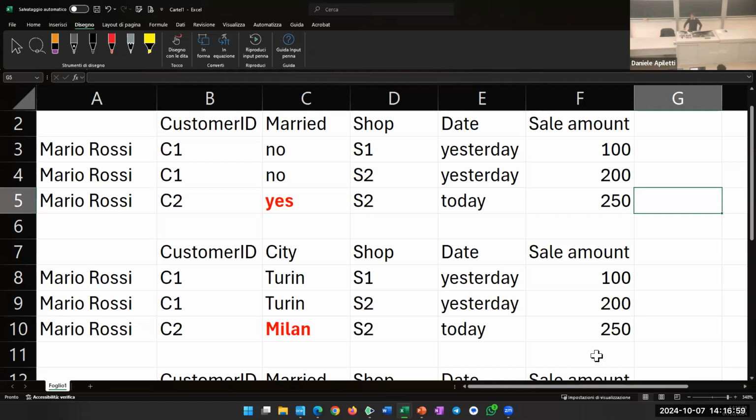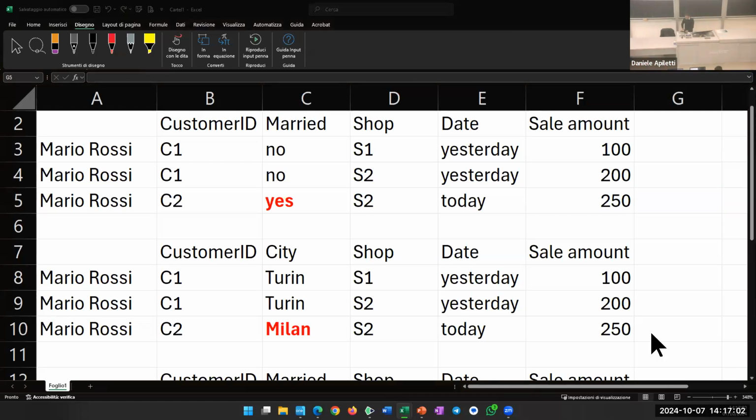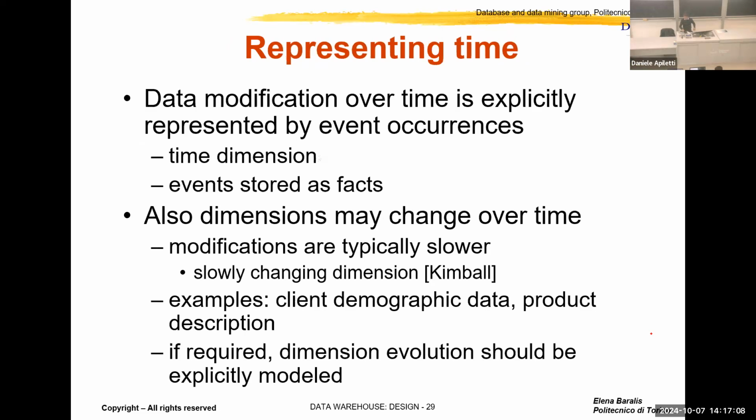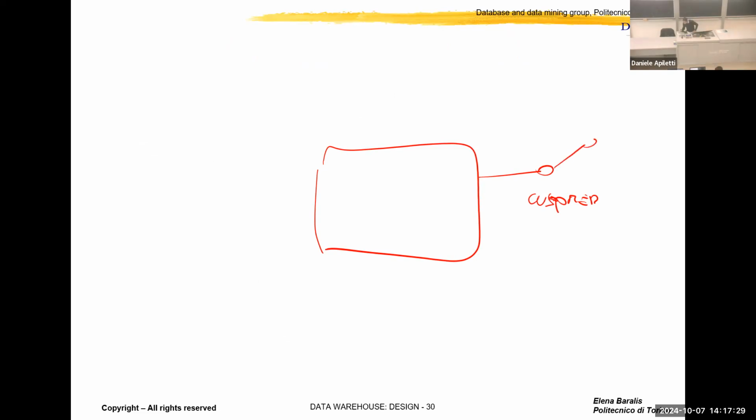The problem is the following. Let's get back to our data warehouse. Let's use this one, a nice blank slide. When I write something like this, customer. Well, it's badly written. That's customer. Then I have CD, and then I have married. Sorry, I'm writing too fast. I need to slow down and write better. Customer, CD, and married.